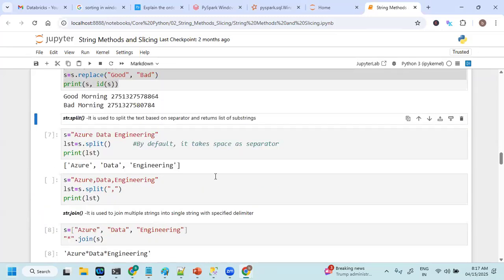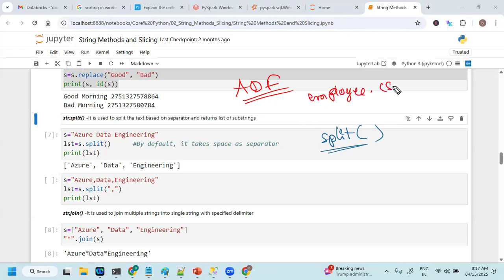And the very next important function is the split function. 100% everyone is going to use the split function. The name itself says that split is used to split the data. If you remember, in Data Factory also we came across it. When you have an employee.csv and you want to bring this part to one side and that part to the other, we use the split function in Data Factory. So here also we have the same function in order to split them.